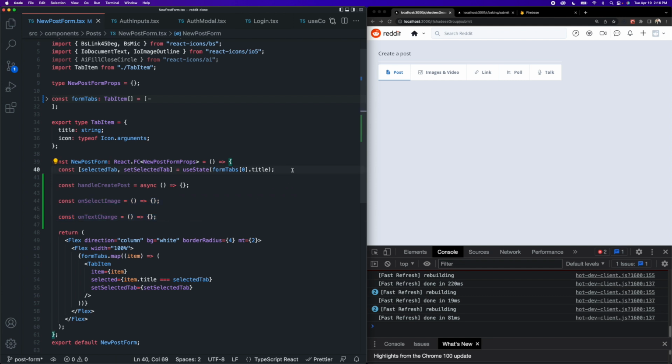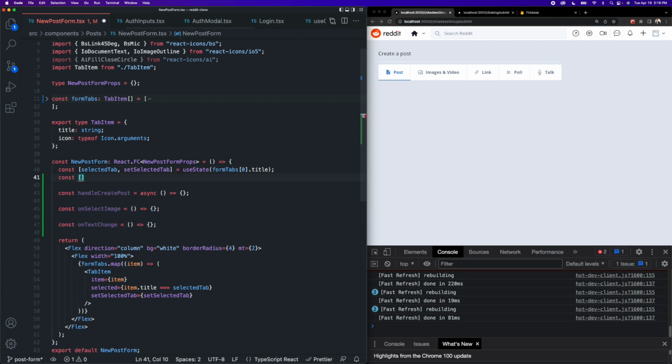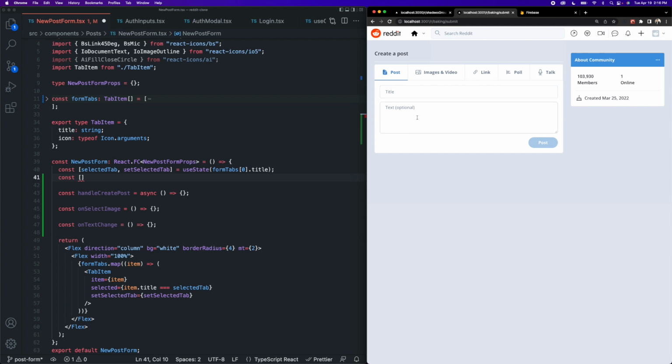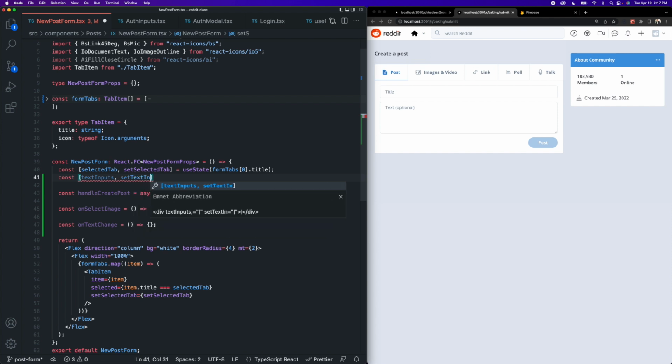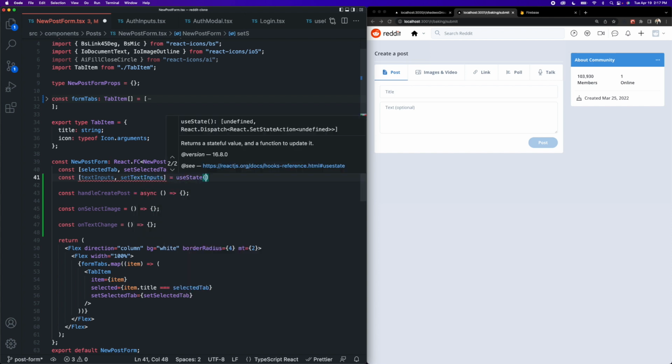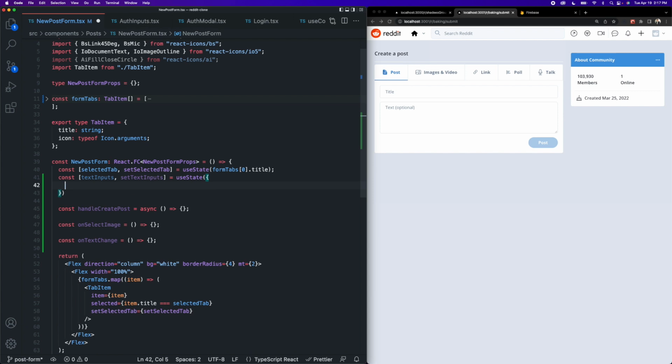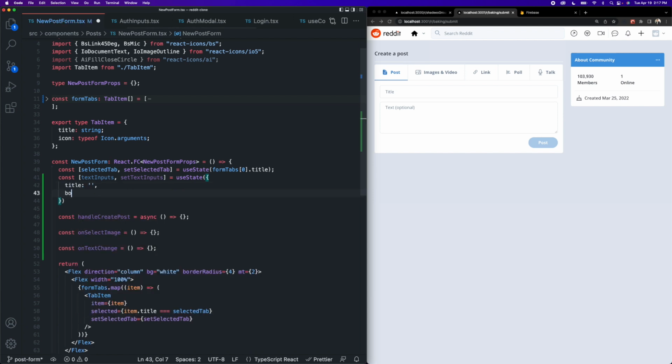All right, at the very top here, I'm also going to create some state for our text input. And the 2 inputs that a post contains is a title and a body. All right, so I'm going to call this textInputs and setTextInputs. And then we're going to set this equal to useState. And inside of here, like I just said, we're going to have a title. We're going to initialize as an empty string and a post body, which is also going to be empty.